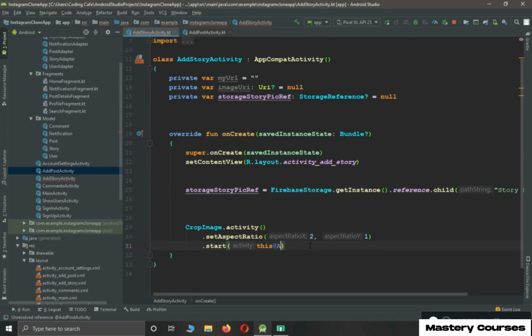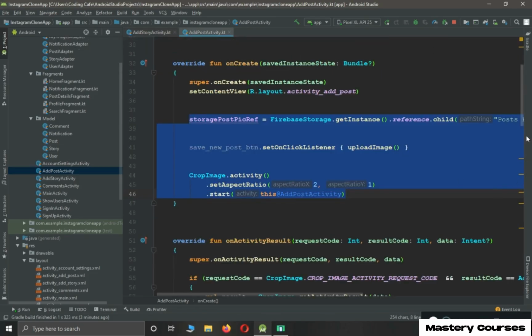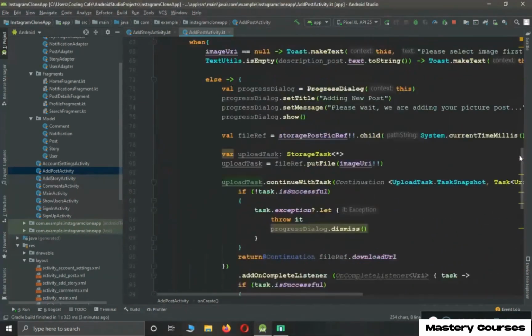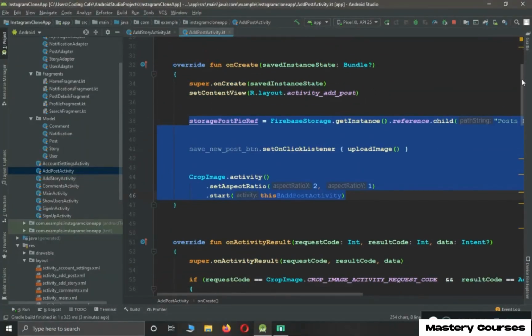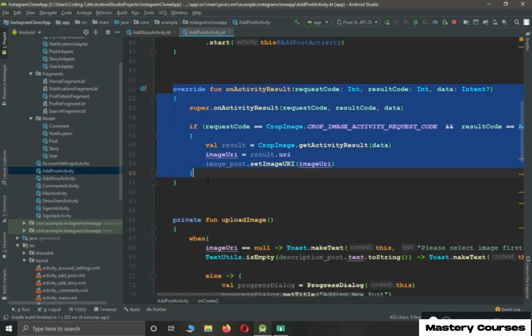And we are on the AddStoryActivity. And just change the ratio of this to 9:16, since it will be vertical images, in the stories, long images. Then the next thing is to basically check the extension, but there is no need of it. Here we have the activity result that we need.